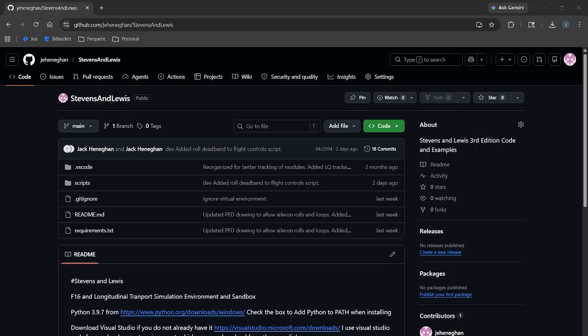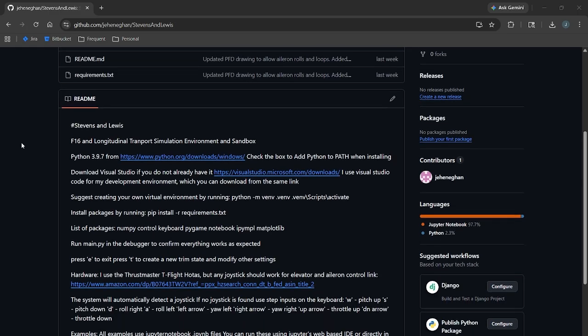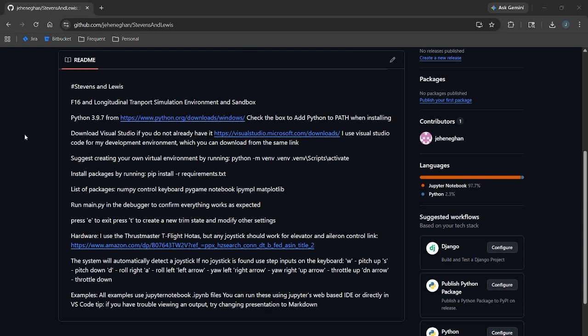All right, so going back to my GitHub repository here, you see on the first page it has the README and it tells us the steps that we need to take in order to get everything working. So first thing it says on here is to download Python 3.9.7. You can probably use whatever Python install you have, but if you want to save yourself a little bit of a headache when it comes to version control, this might be your best option.